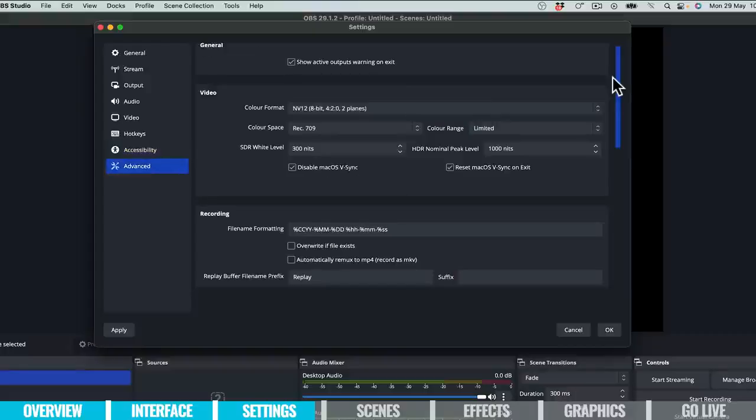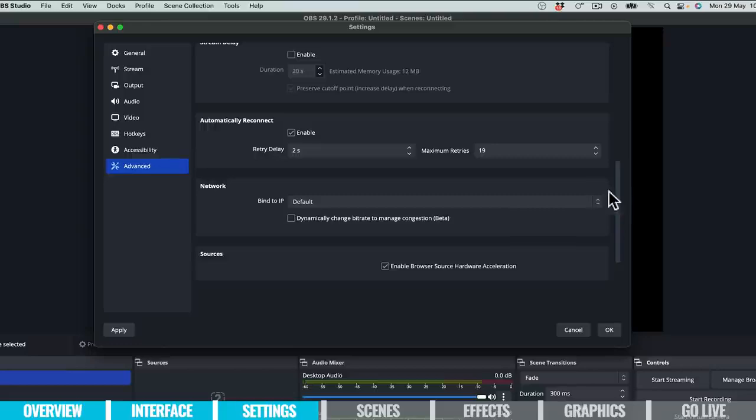And down here under advanced, you guessed it, there's a lot more advanced settings in here. I would say that one that I do check here quite often and make sure is selected is to automatically reconnect. So this one here, make sure that's enabled. So if for whatever reason your internet drops out, it's actually going to automatically attempt to reconnect and to restart your stream with this setting enabled. So we're going to hit OK because we're happy with all our settings.